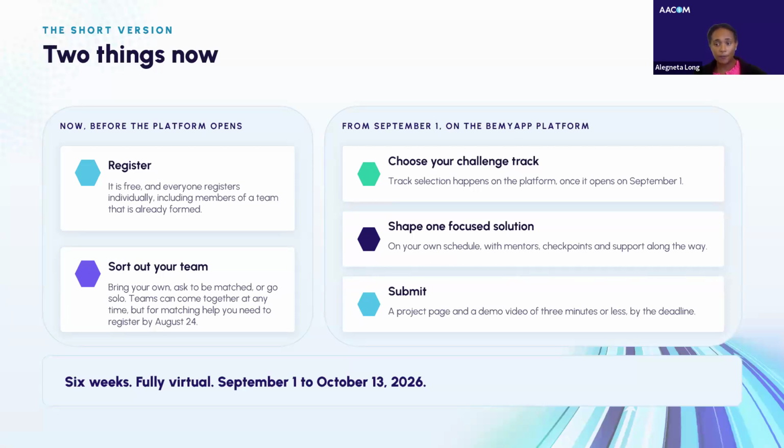You have that window. We also want to flag for you that you might receive emails, or you may already be receiving emails from our partner, Be My App, BeMyApp@acom.org. So please ensure that that's whitelisted so that you are getting all the information that you're interested in for this hackathon.